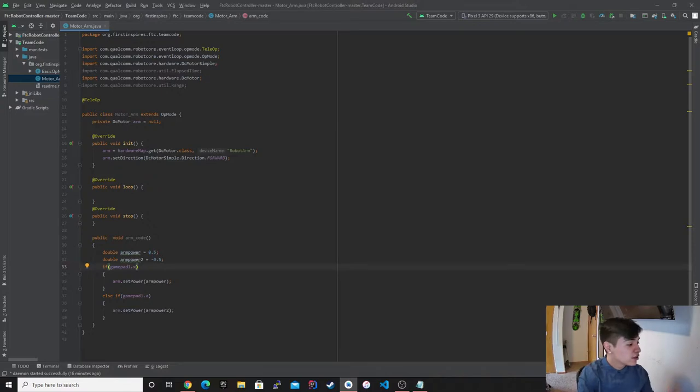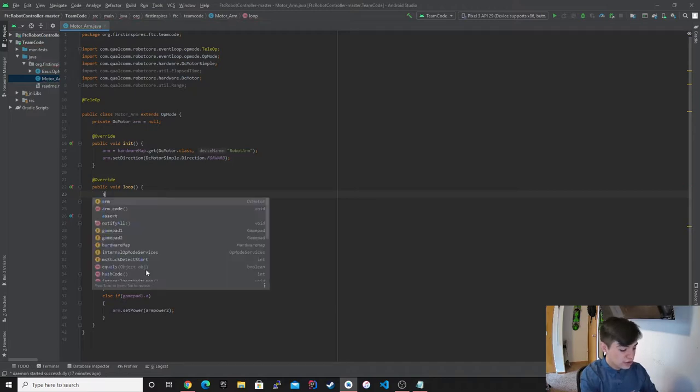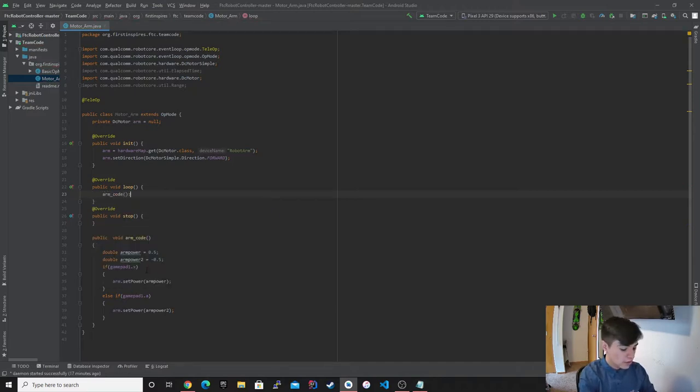All right, so we set the power, and then it just goes forward. Else, if I press A, it's gonna go backwards. Now, look at this magic. Oh. Now I could literally just do arm code. And now when this runs, all it's gonna do is go into this function and be able to do that.